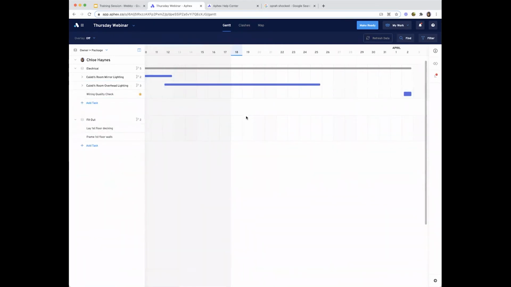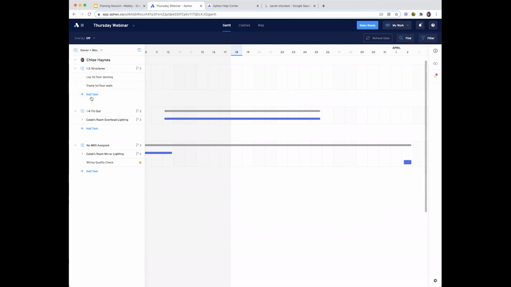If we look at a bottom-up example, it's very similar, you just approach it from a slightly different angle, literally on the screen. So if I head to the left, you can see there's a blue button here that says Add Task. Because I've selected packages as my structure, it's offering me the option to add the task into these existing packages. This is the same case if I was viewing work in WBS. You can see I can add a task directly into 1.3 structures, directly into 1.4 fit out, or I can add it into the no WBS assigned section, and then I'd be able to move it to wherever I want it to be in the plan.